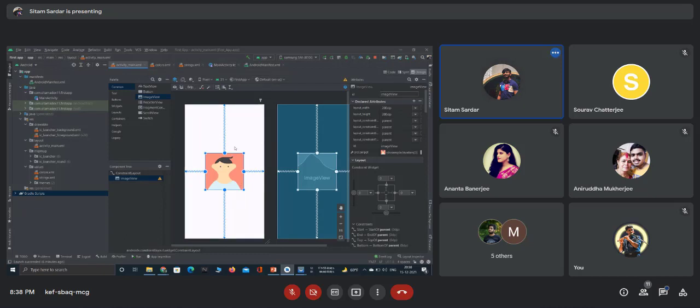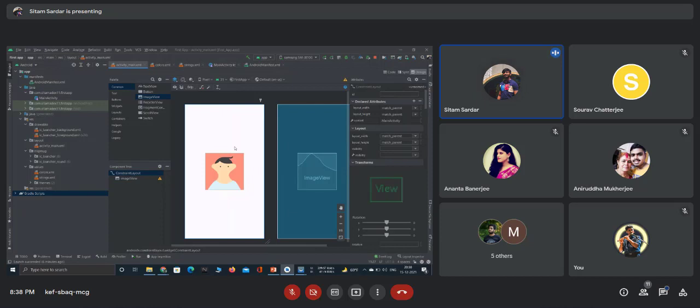Now I want to greet my friend. So there should be a happy birthday option. For this, I need to show some text. So I have dragged the text view here. You can either drag to this, or you can drag directly to this.